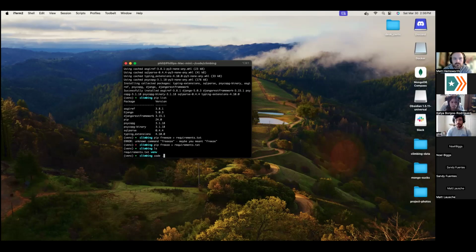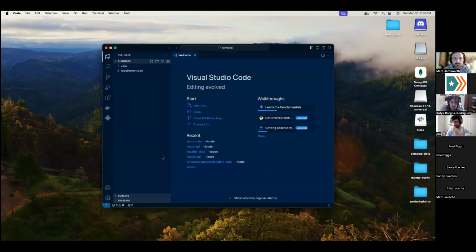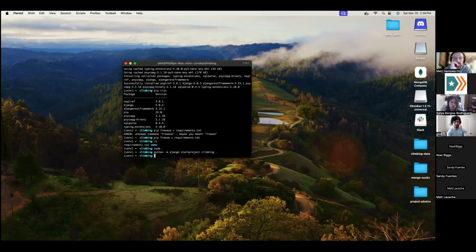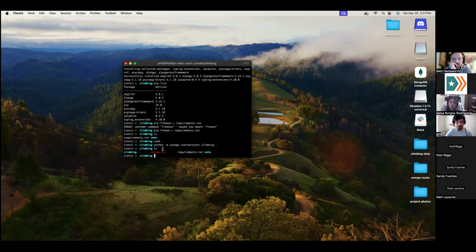So I'm going to go ahead and open up our project now. Oh, actually, hold off 1 second. Let's actually start the Django project. So we'll do python -m django startproject climbing, and then I'm going to add this dot. If we ls, you'll see the files got dumped into this climbing folder. It's probably confusing. I don't think I should have done a climbing project in a climbing directory, but we're here now.